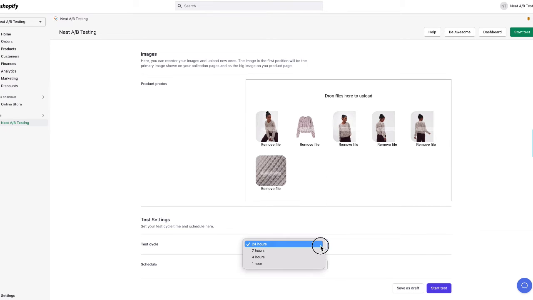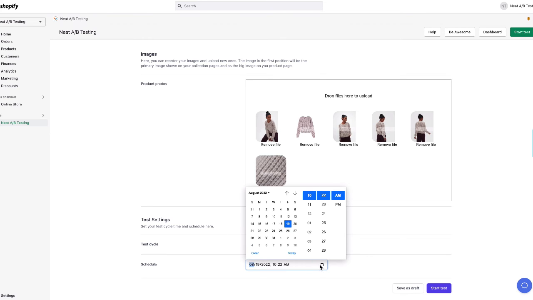Then scroll down and select your cycle time, and then you can start your test, save it as a draft to work on later, or schedule a specific start date and time.